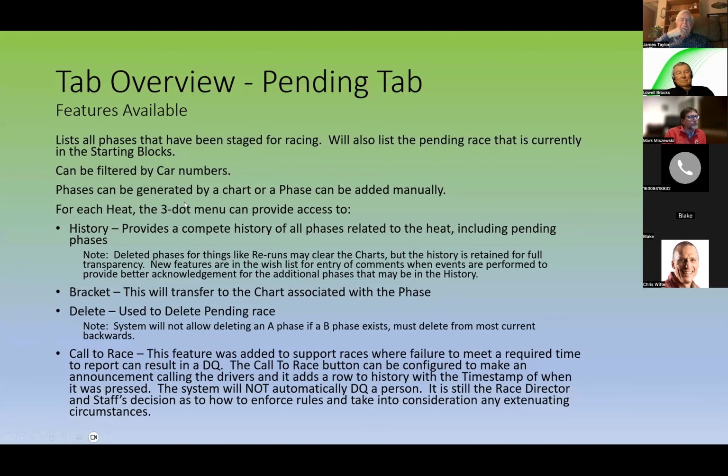So Mark, yes. On the pending thing, if you delete a pending heat, how does that show up in the chart? Good question. I will show you that. I've got that coming up for you. Okay, so we'll go over that.